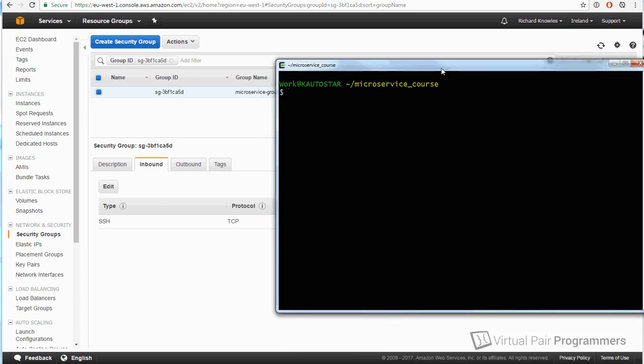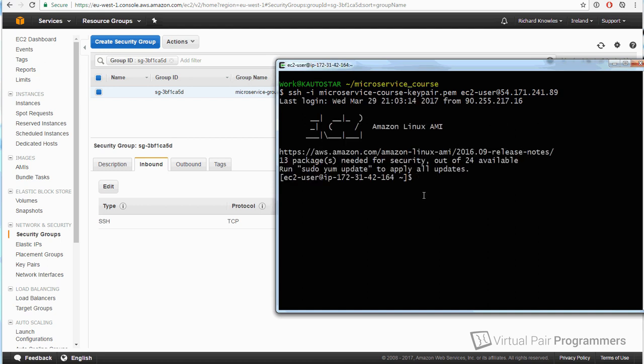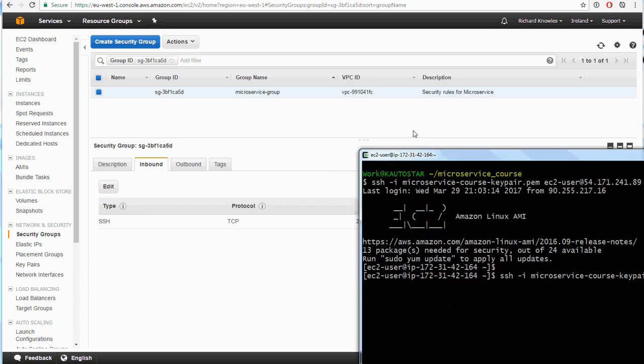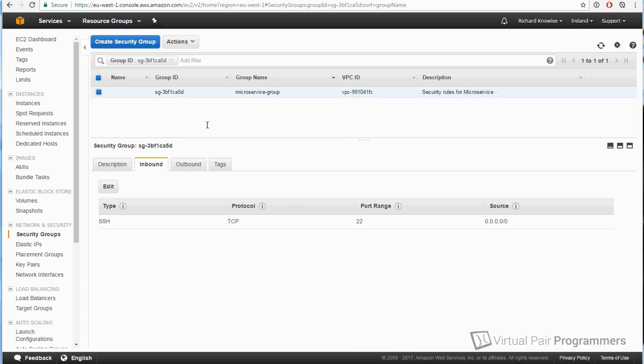I've got a clean Cygwin here. And as usual, I will need to SSH first of all into my Ansible control. This one ending 89 is the Ansible controller. So that's the public Bastion instance. And now from here, I should be able to do an SSH into the private IP address of this instance, which of course I've forgotten.